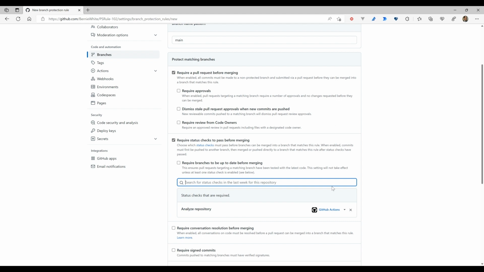Awesome. So basically, what this is saying is that when we create a pull request, this action must be successful. More specifically, the workflow called analyze repository that we created must be successful. Otherwise, it won't allow the code to merge.